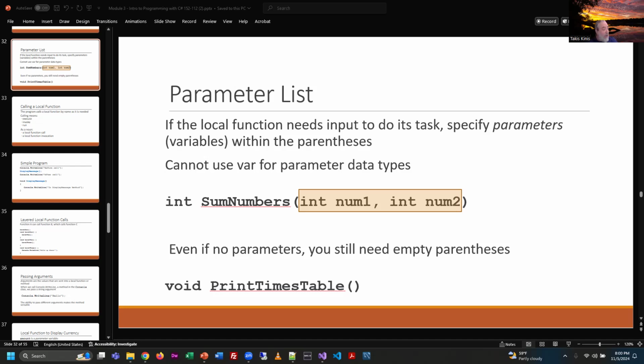Well, I'm going to follow along with how the slideshow is put together here and go with, let's call it, the C# centric approach that is demonstrated here. So let's just kind of read this. Okay, if the local function needs input to do its task, specify parameters or variables within the parentheses. So in other words, if you're putting together a function and it requires information from somewhere else, we create a list of what it needs on the inbound.